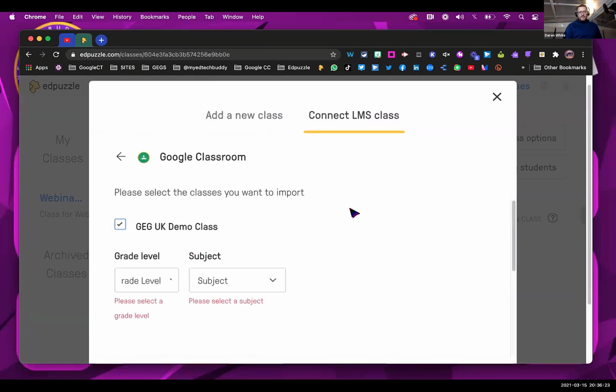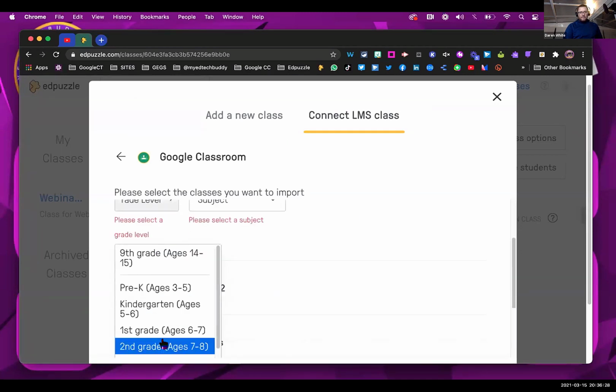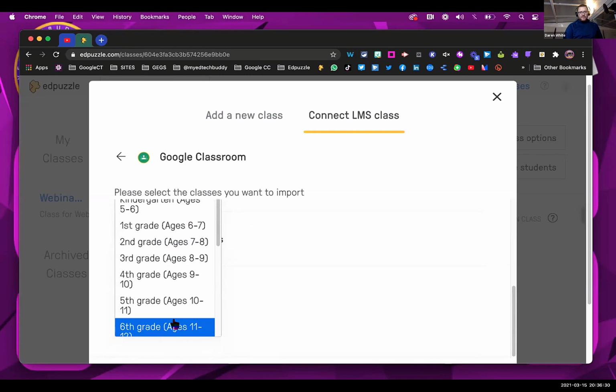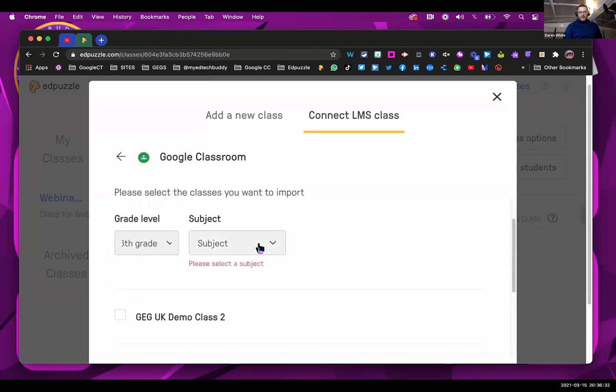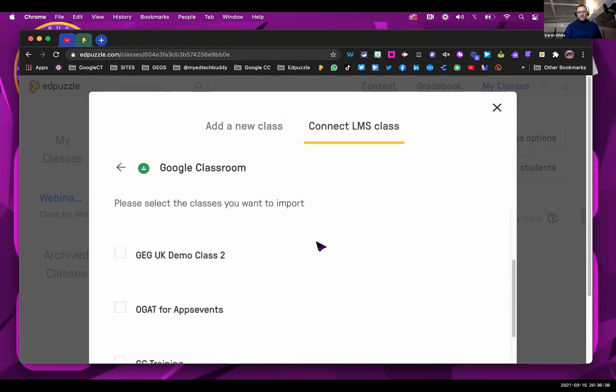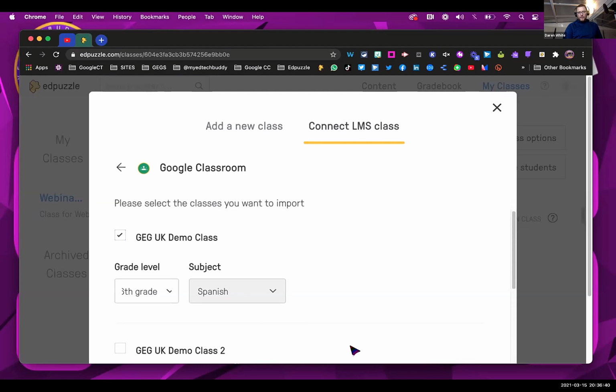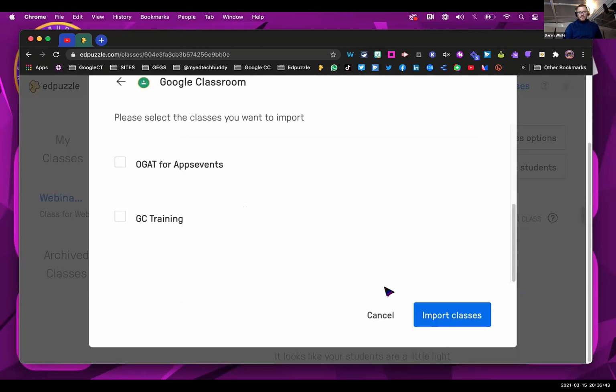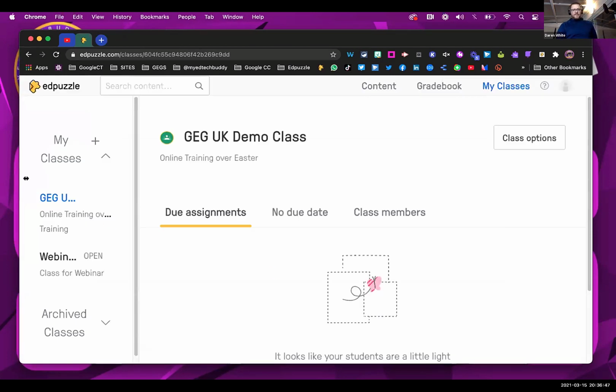As I do it, I just need to assign a grade level for it, whatever that might be. So I can just choose 6th grade, for example, and you choose a subject, exactly the same as Joe did earlier on. But this time round, we're doing it here as we're importing it. So I'm just going to import this 1, and then I come down the bottom here and import the class. That's going to bring across every member of the class. Now, this is a demo class, so there's not many members in there. In fact, there's probably only 2 or 3.